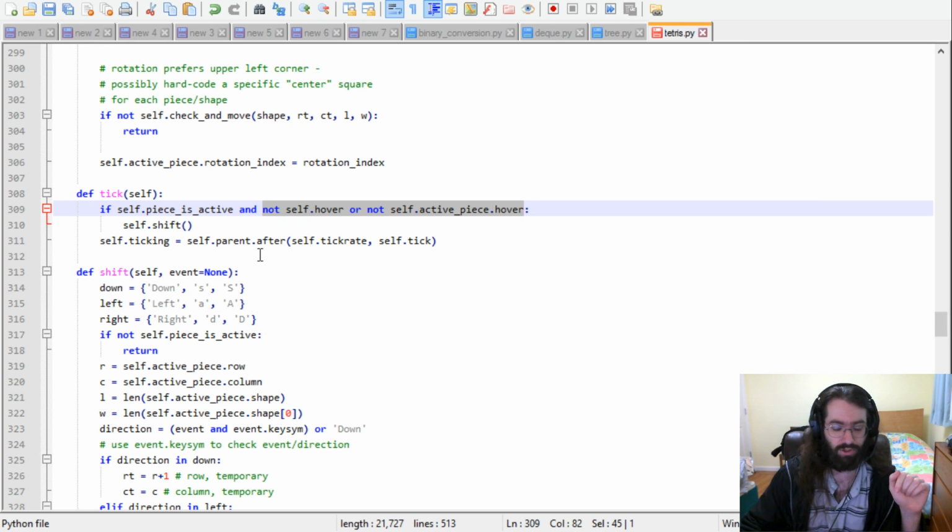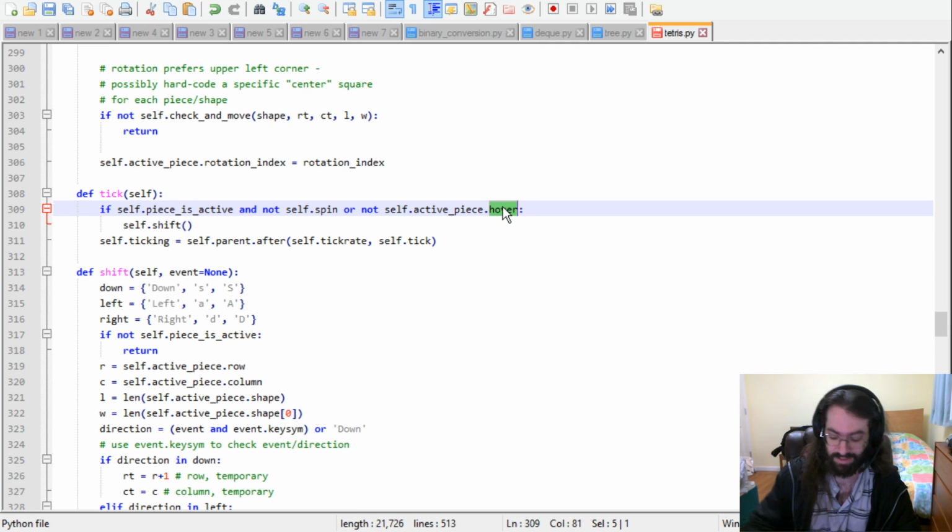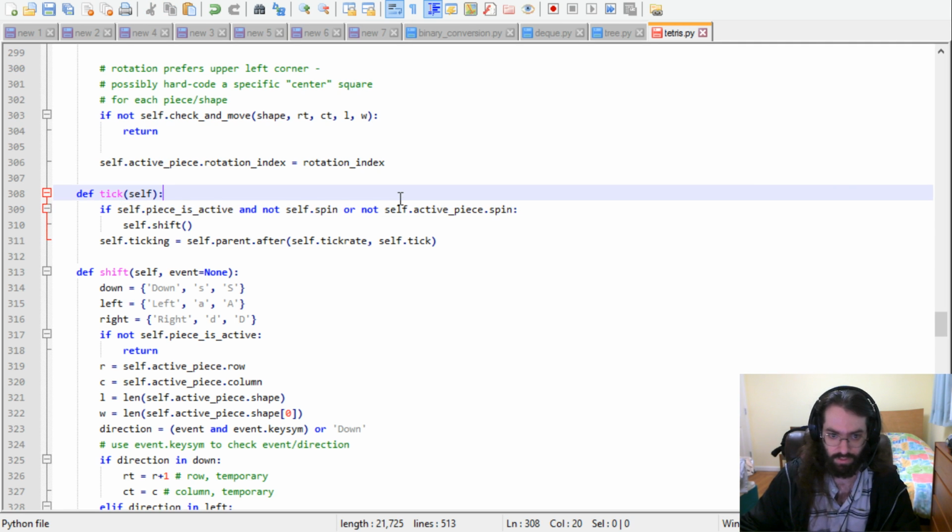But if we are hovering, then not self.hover will be false because self.hover is true. And then we'll say, oh, this didn't work, well then we'll check this. And if we are not hovering, then either we don't have the hover feature on, or we are not hovering. Okay. That should work. No, this isn't hover, this is spin. Hover will be in the settle method. Okay.